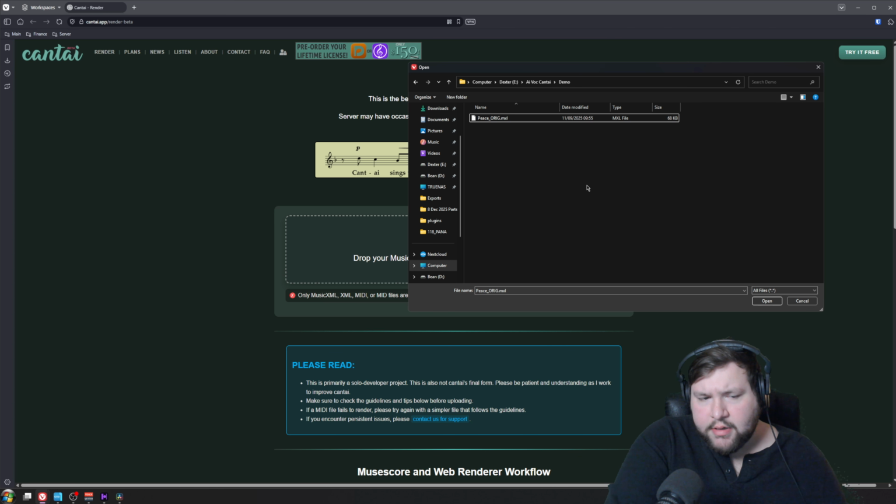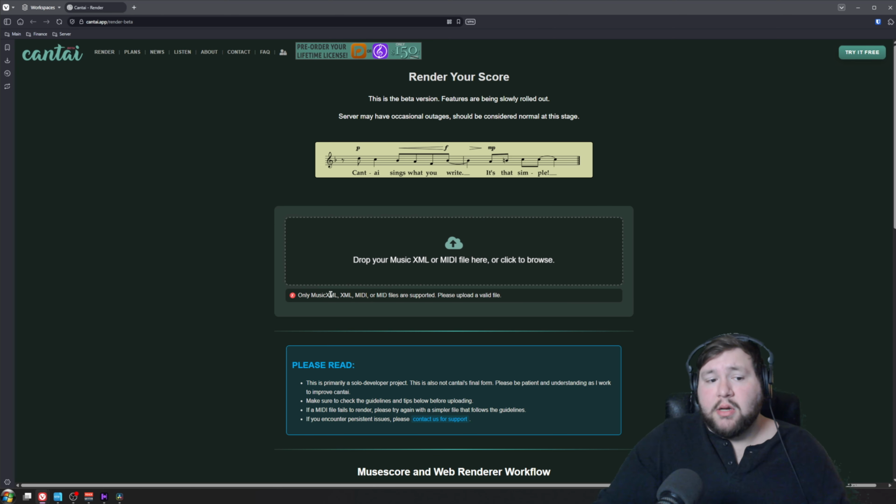And my first intuition was to subscribe to Cantai and then try to upload this MXL. But you'll see it's not compatible. So we can only work with MusicXML, XMLs, MIDI, or MID, which is another MIDI file. But this is all right because I'm already going to be taking his scores and turning them into Dorico files anyway. So let's open up this MXL in Dorico and get it ready for Cantai.